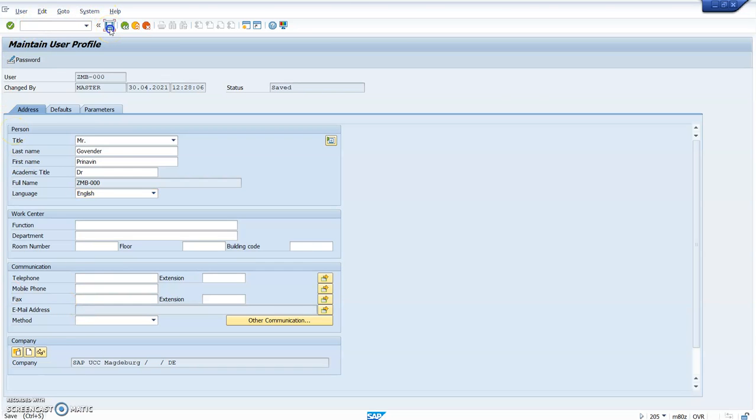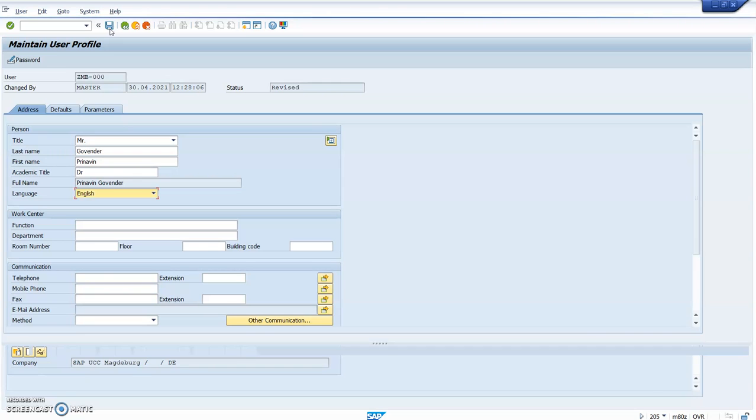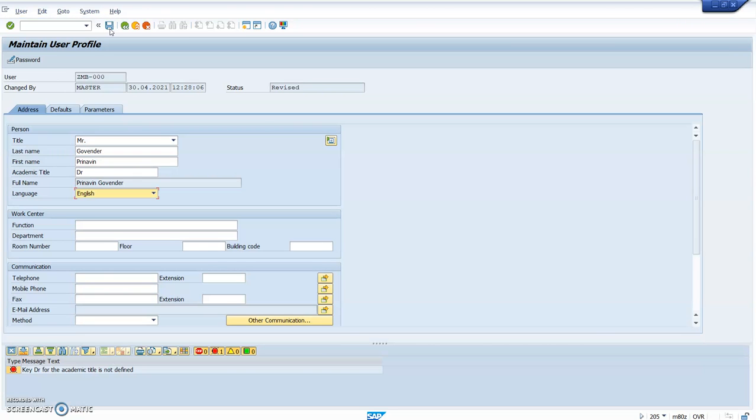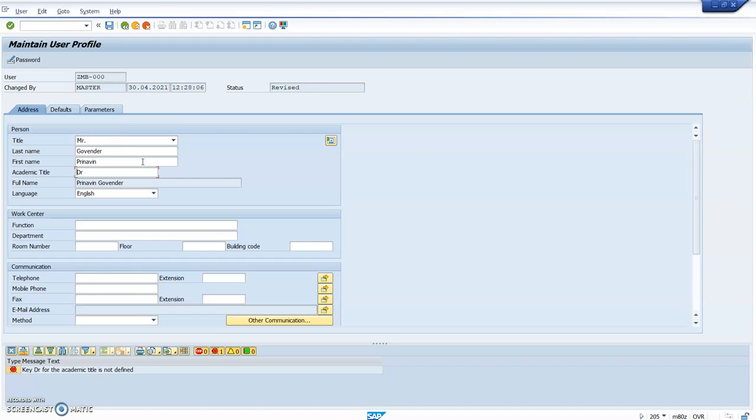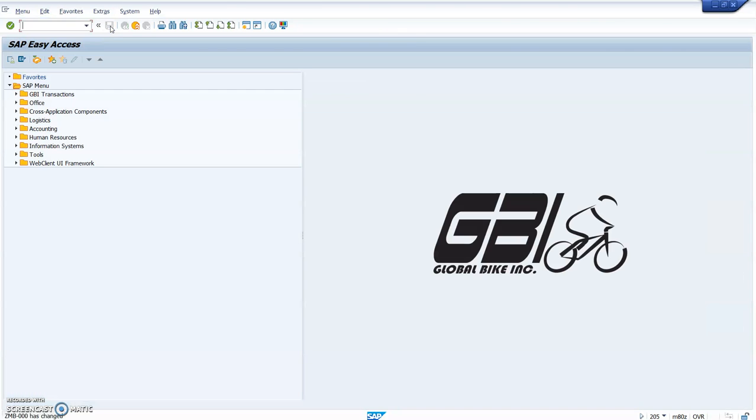Right, so I'm going to click on Save. And, oh, there's an error. Alright, let's just remove that. Academic title, let's see what it gives me. There we go, 0001. Okay, now let me save it. Yay, I've done it. Thank you.